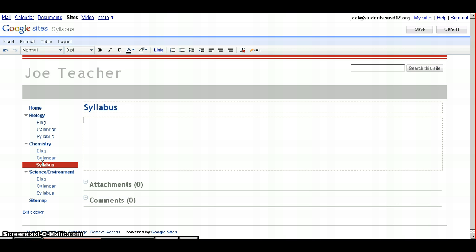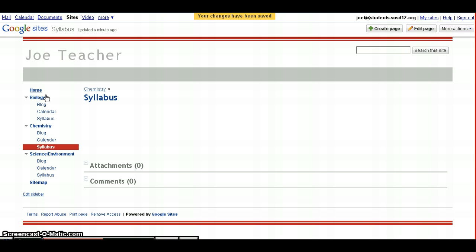Now you'll notice it puts these in alphabetical order. There is a way to rearrange them, and I'll deal with that in another podcast because it can be a little complicated and irritating. But that's it. That's how you create pages in Google Sites.